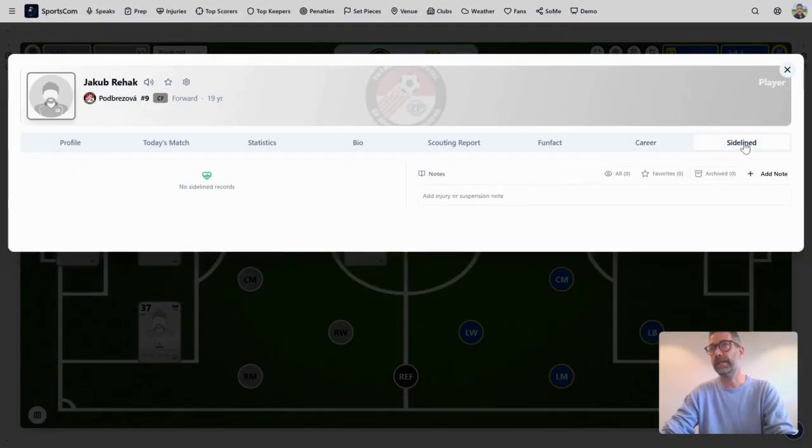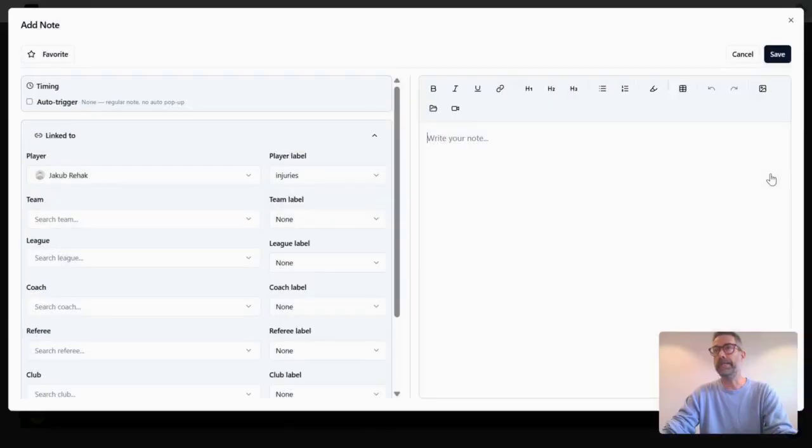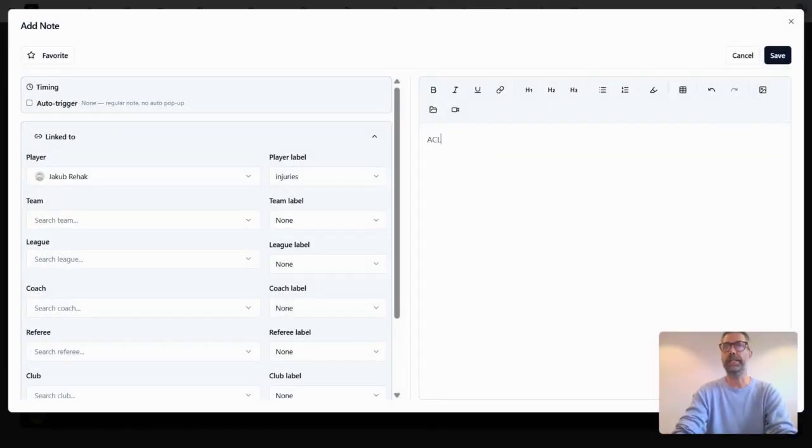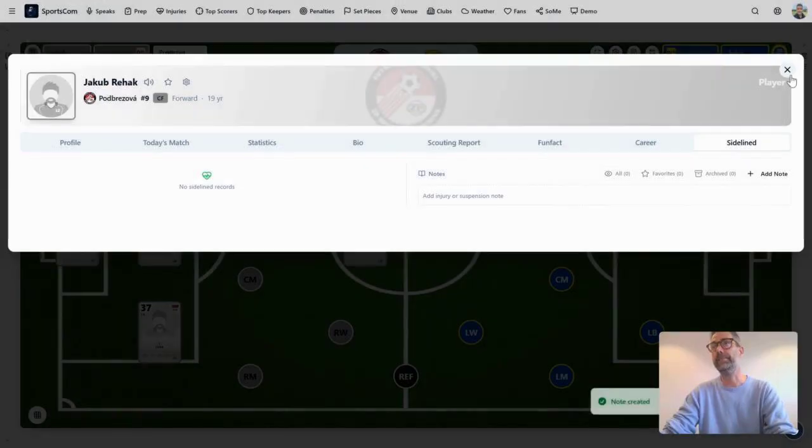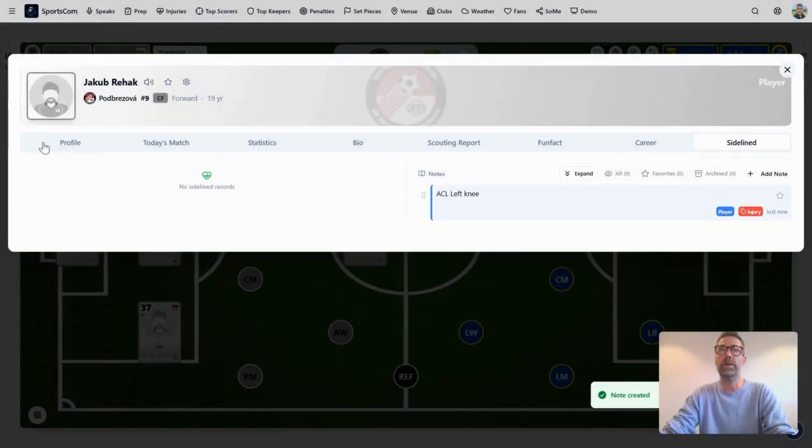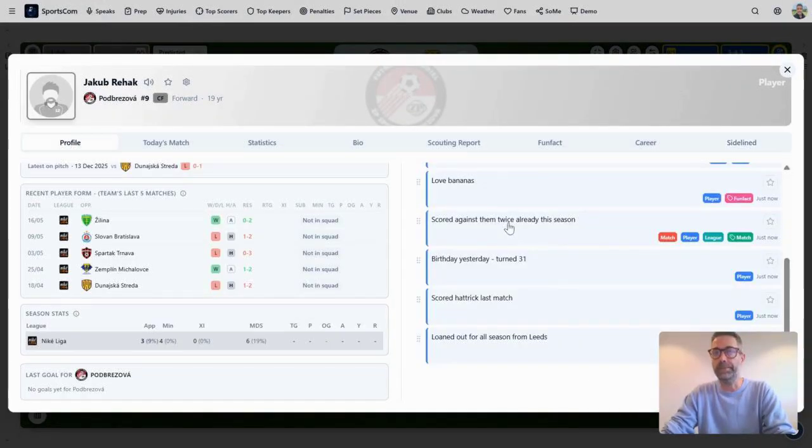Finally, sideline, if he's had an injury in the past or right now, you can put in here ACL, left knee. Then you know exactly that it's his left knee that's been hurt. So you won't say anything wrong if he gets hit to the right knee.